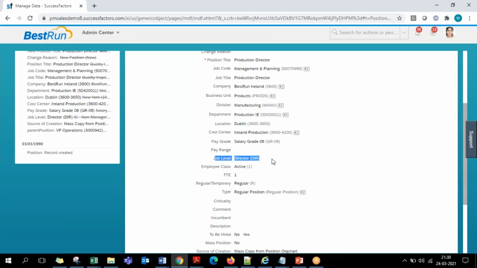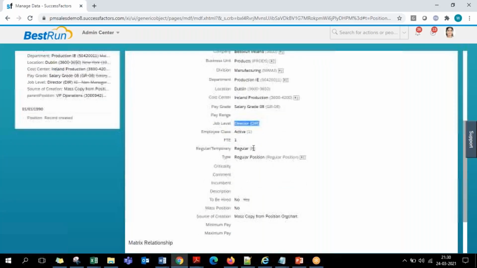So every job can have a level, guys. Is this a director level job, or a president level, or an engineer level, manager, general manager? What level is this position? We can have it: director level of job. And what is this FTE? FTE is nothing but full-time employee. In this position, how many full-time employees can we fit in? That is one full-time employee.